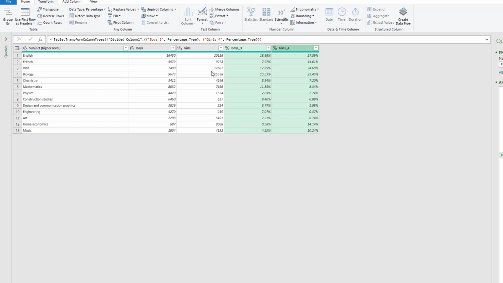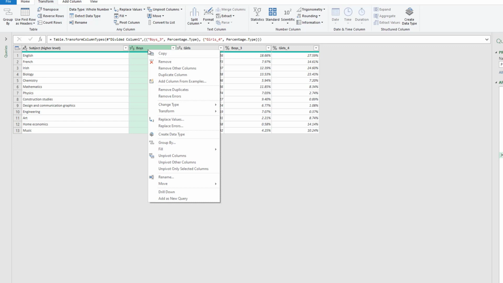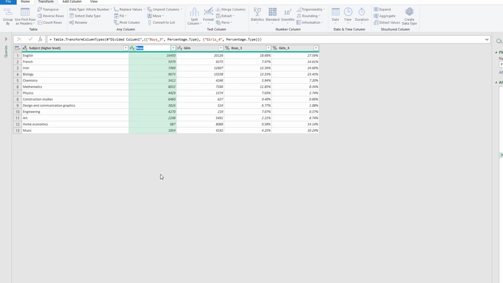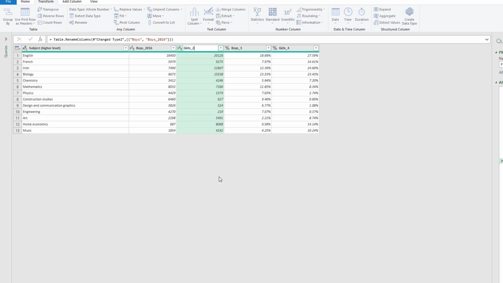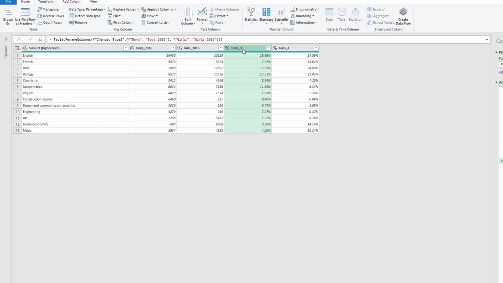Now we need to change the labels on this. I'm going to rename this first one to Boys 2016. Actually, I'm going to put in a space, 2016, and I'm going to rename the girls one as well, so girls_2016. In my boys 3, I'm going to rename this one to 2016 boys AB. And this one I'm going to rename 2016 girls AB. So they're girls and boys that got A's and B's in these particular state examinations, the percentage of them.